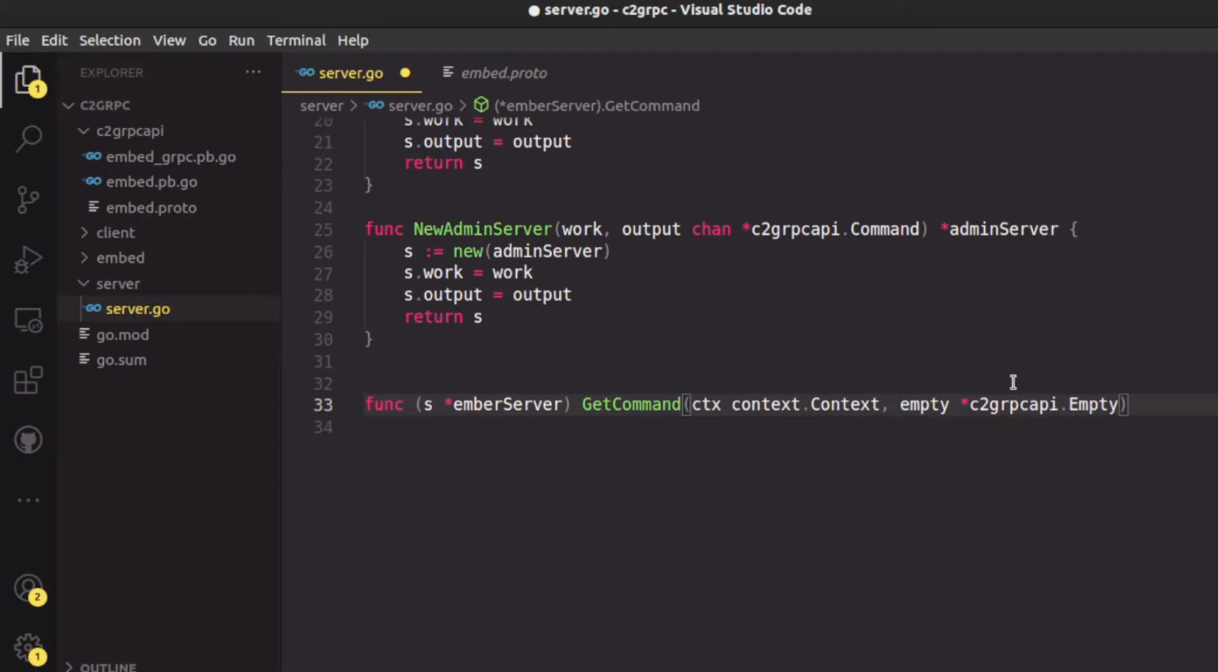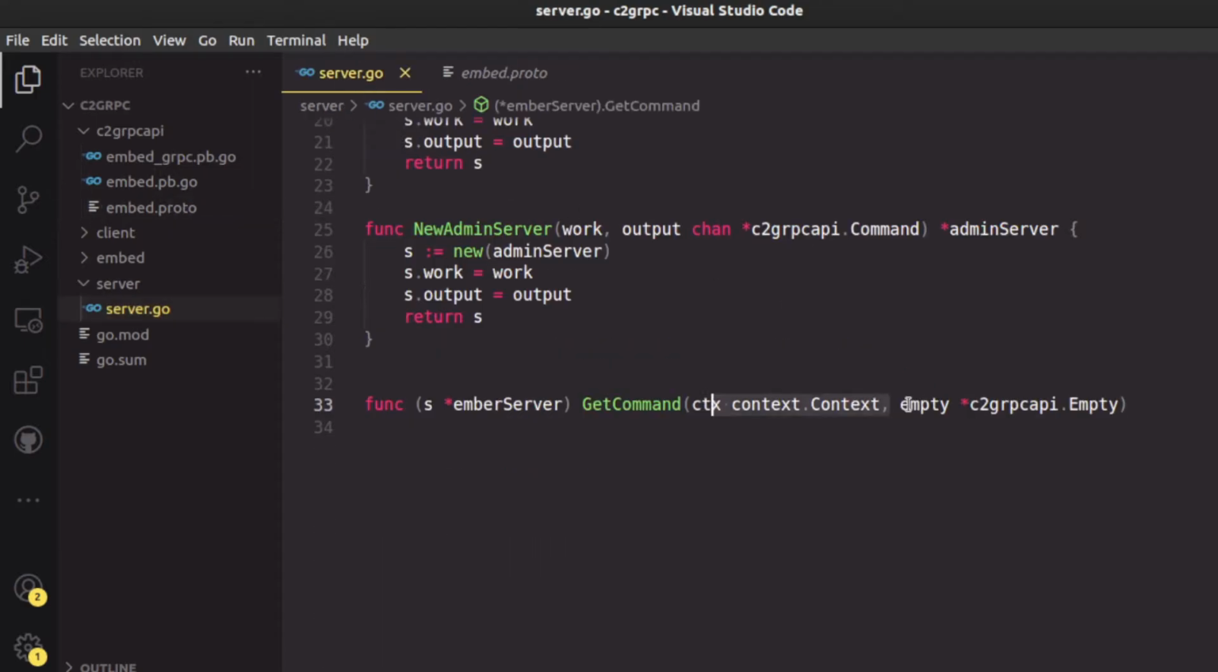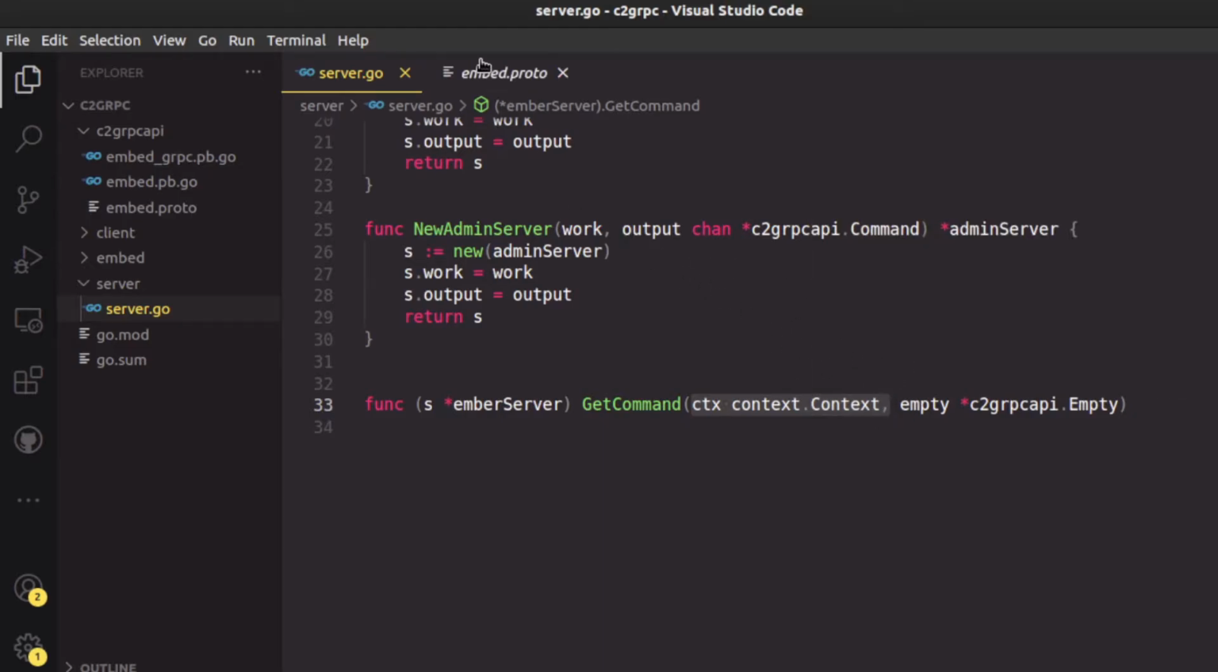Now you might be wondering why we have two arguments here, because in the RPC definition we have only one, empty, but here we have declared two. Why is that? Well, that's because the gRPC framework in Golang itself accepts this by default. So this is done for us by default. We don't have to mention this in the proto file. That's how gRPC for Golang works. So we have to declare this while implementing the method.